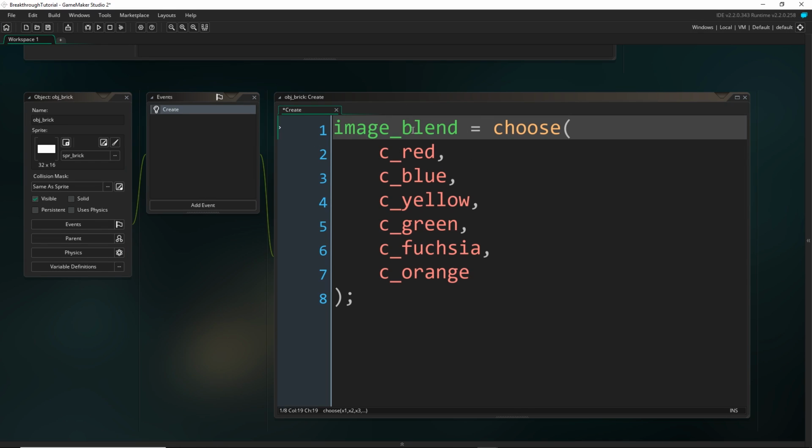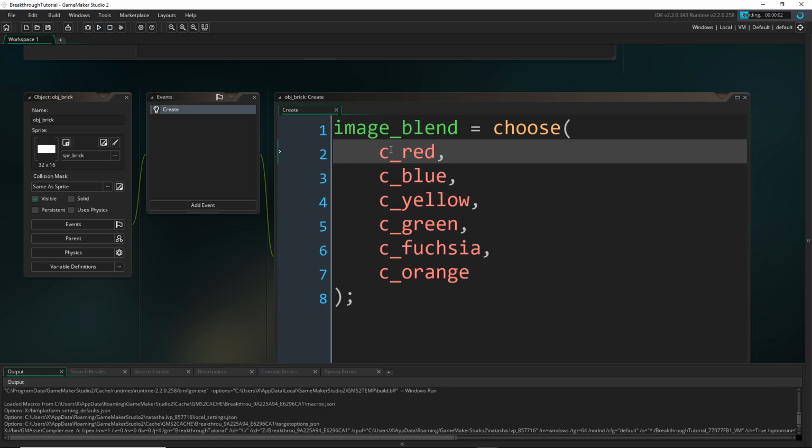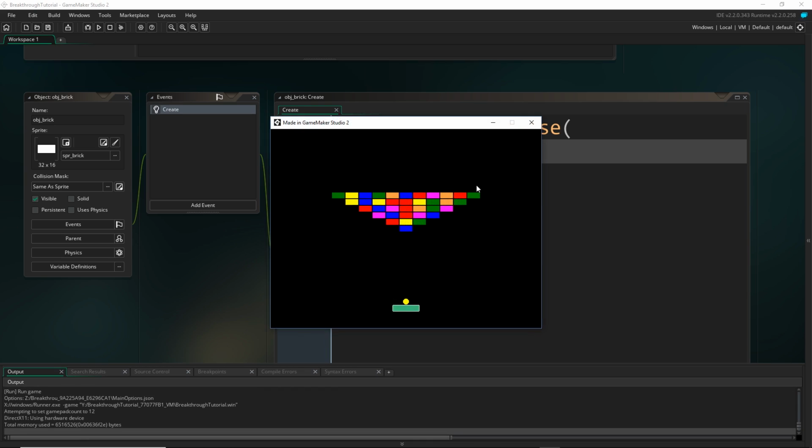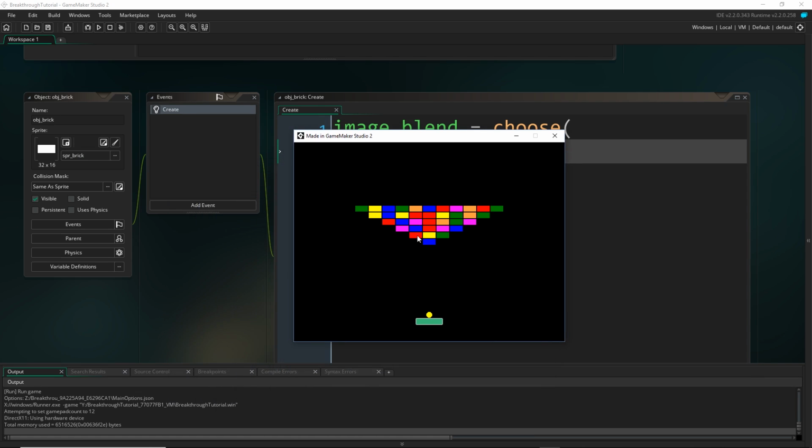So now we can get the image blend, tinting those bricks to be different colors. So that's actually all we need. If we run the game, we can see what effect that has on the bricks. So there you go. Every single instance of our brick, because remember, they're all unique instances, have performed this bit of code when they were created. And they've tinted themselves different colors.